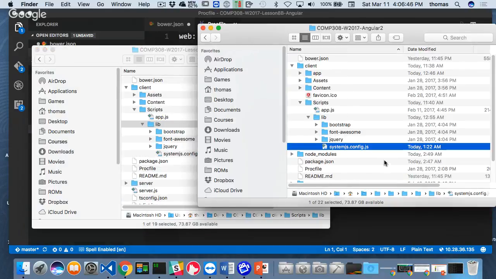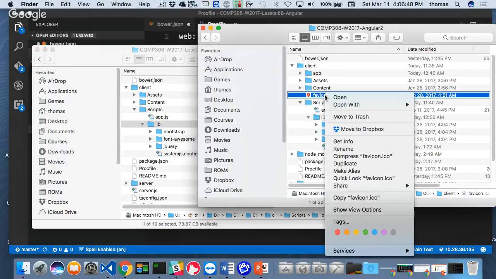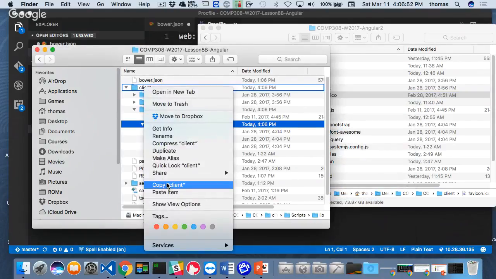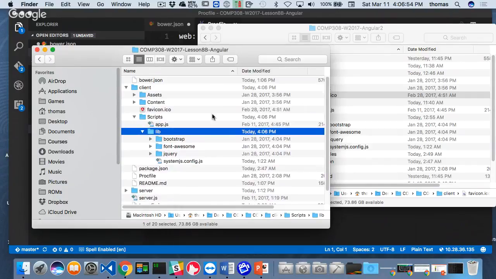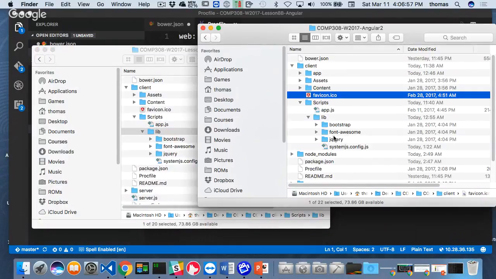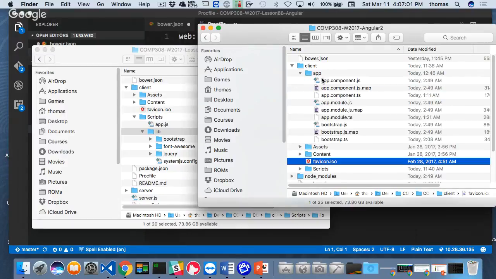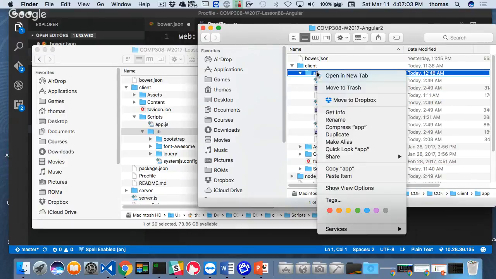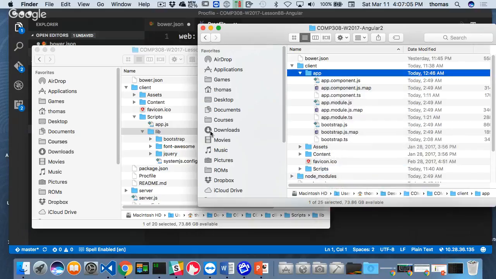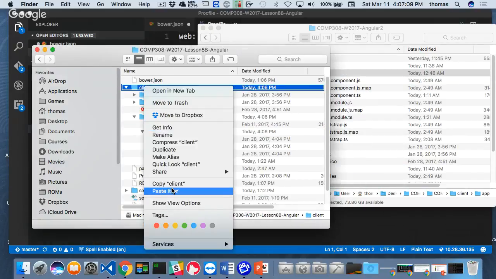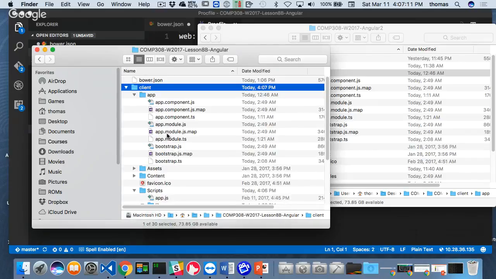Okay. I'll also take my favicon. Why not? Take my favicon and put it inside my client folder. So it has a favicon. We'll enable favicon later on. So there's this part. And inside my app, I have my app folder. I'm just going to take my whole app folder and copy it and put it inside my client folder. These are all the changes I have to make, and I'll explain these things in a second.